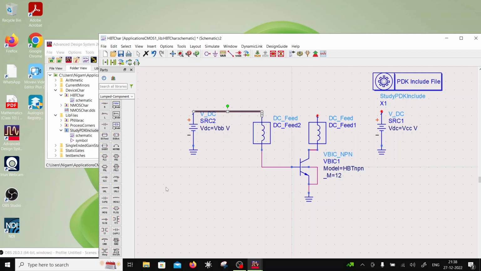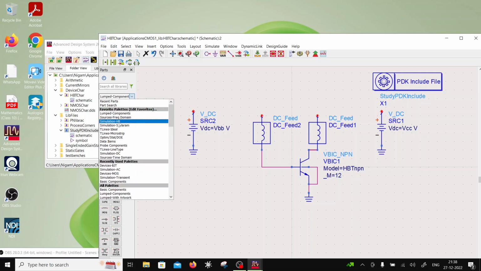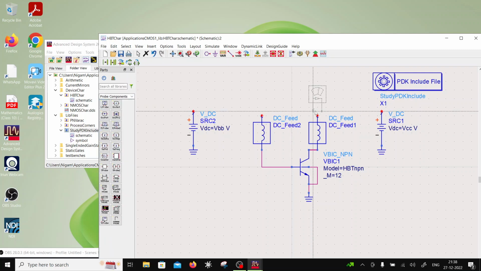Now let me just delete this. Let's put here DC feeds, the emitter or the probe components. Okay, I'm anticipating that the base current will flow this way for the forward active region. Call this as IB. Okay, so I'm measuring base current.